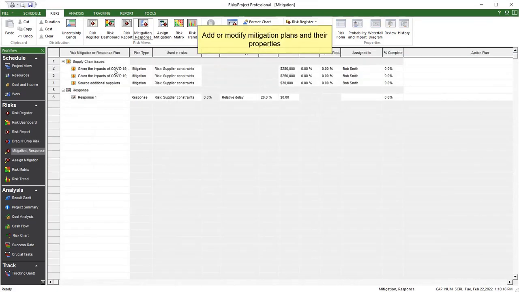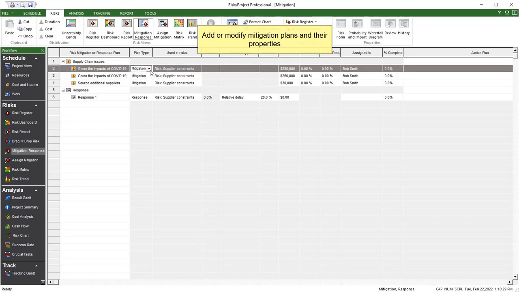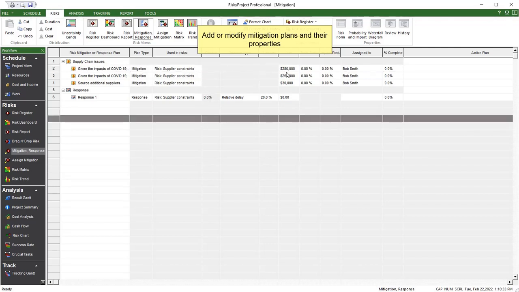Mitigation and response plan activities are defined in the mitigation response view. Here, you can create an activity by typing in a name and adding any required data such as type, cost, assignment, and other properties as required.